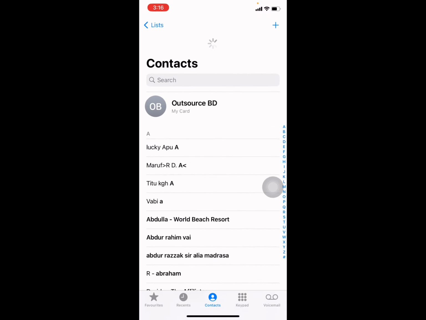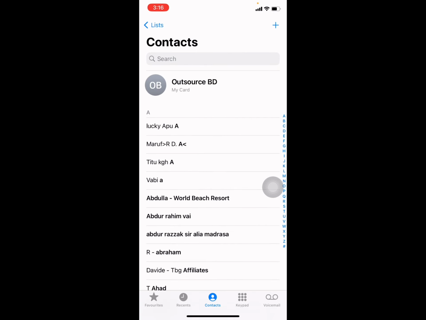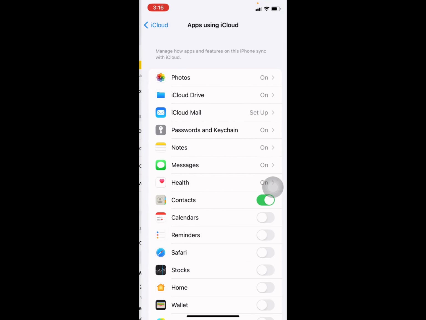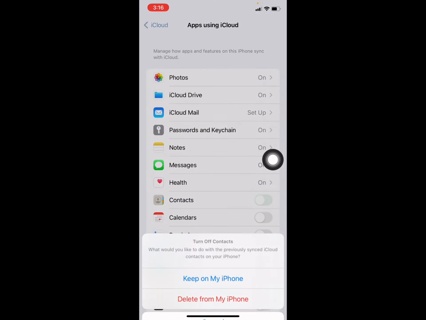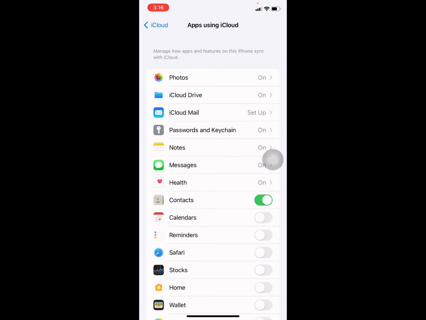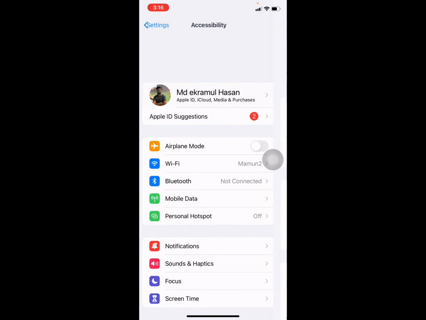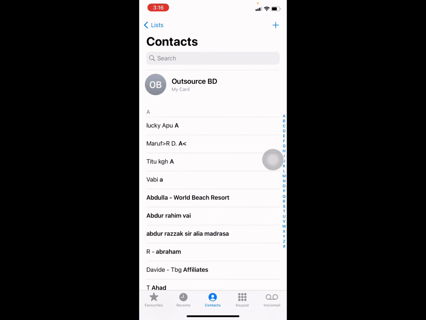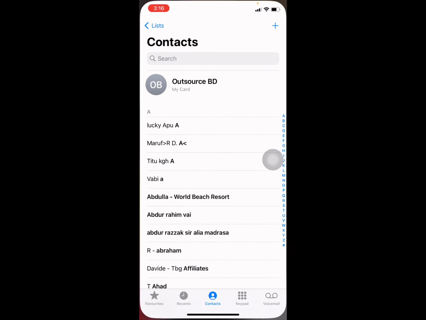Okay, this is how you can easily recover or retrieve your iPhone contact. For a quick update, you can again go to your iCloud and enable it and again merge. Now let's see what happened. Go to your iCloud, loading it again and again.